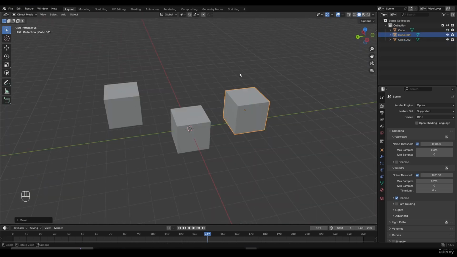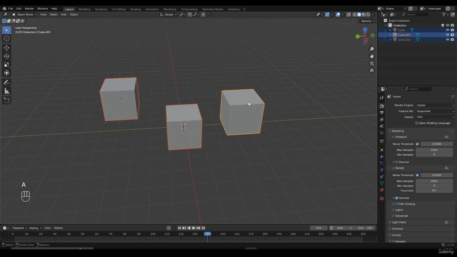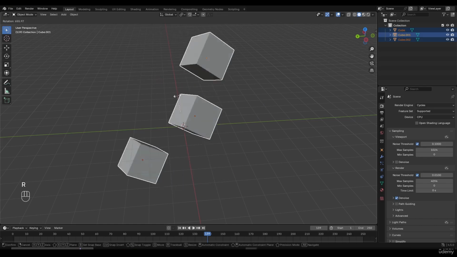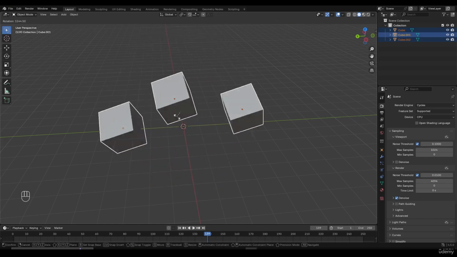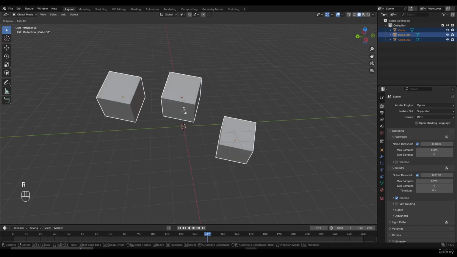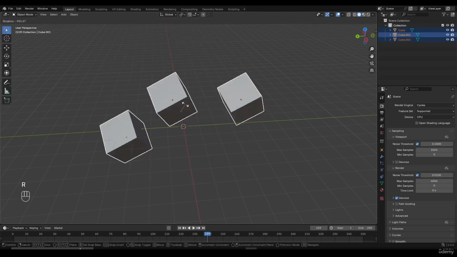So if you remember, if you want to select all objects, I can press A and select all of them together. Now, if I press R, you can see they're going to rotate around the average middle point of all of those cubes. So this is called a median point. These cubes are going to rotate around the median point, which is somewhere over here. So if I rotate, it's going to be rotated around the median point.